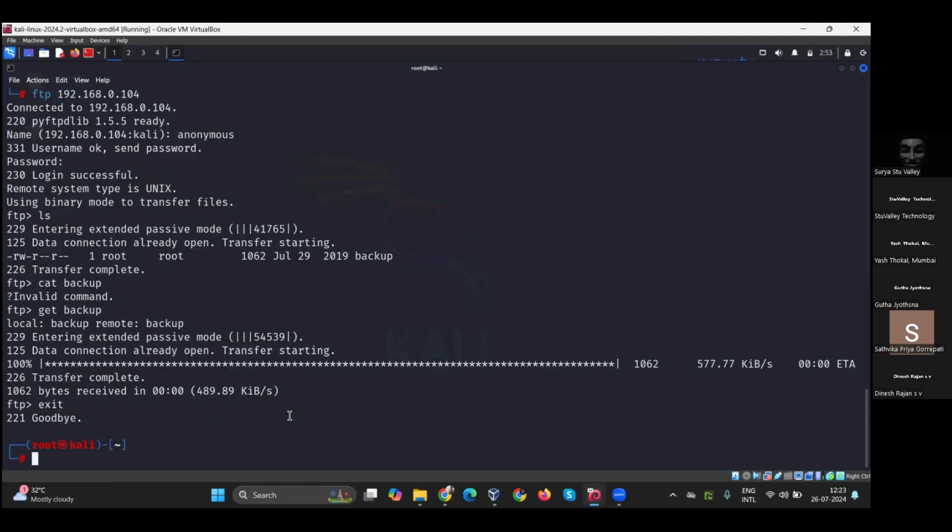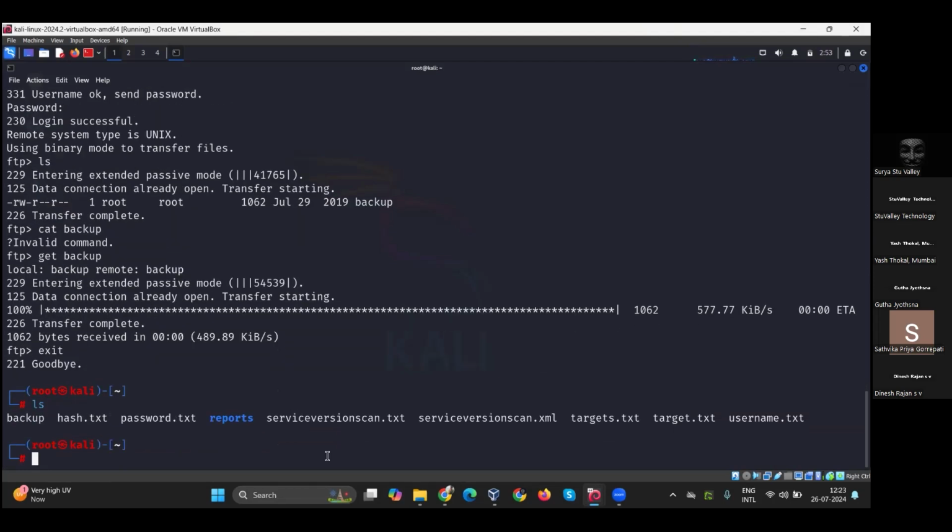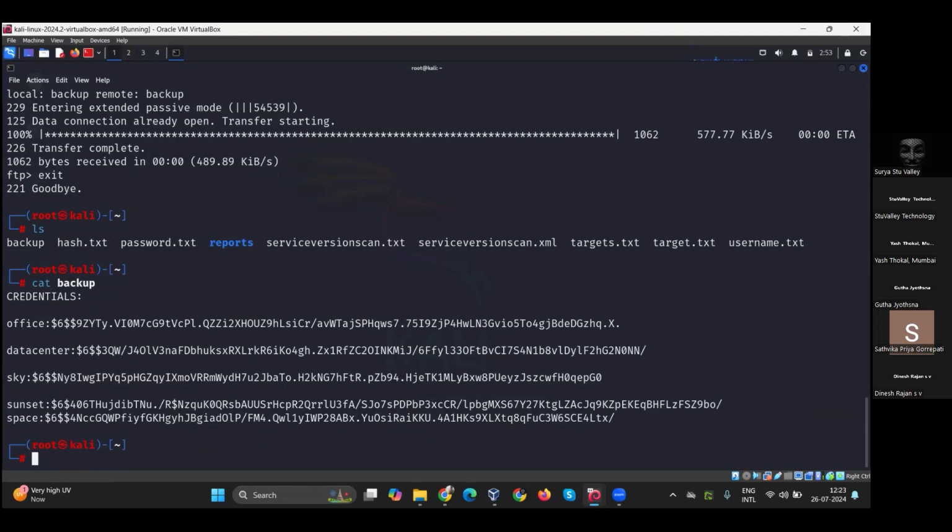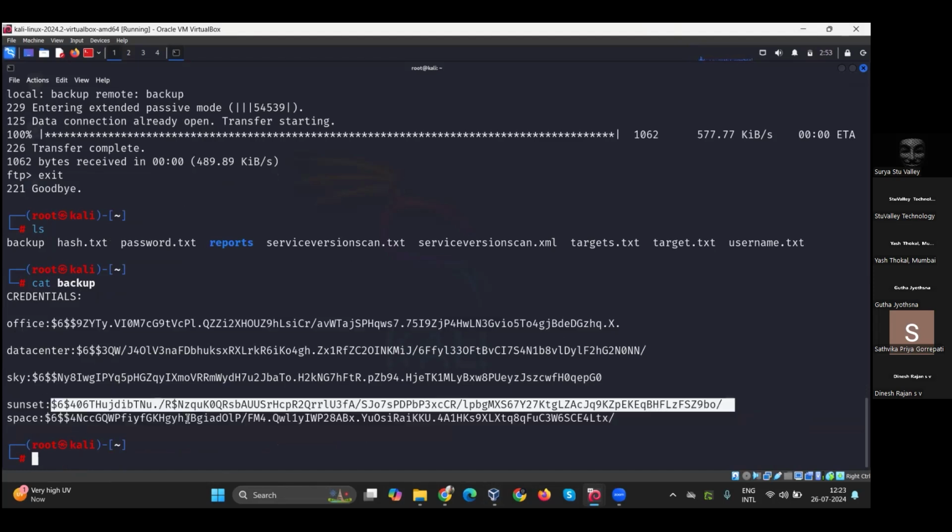Then exit from here. If you type ls in your Kali Linux machine, here you can see that backup. Now you can open this one with cat backup. Here you can see these are the credentials. This is the username and this is the password, but it is in a hash format. Okay, it is in a hash format.